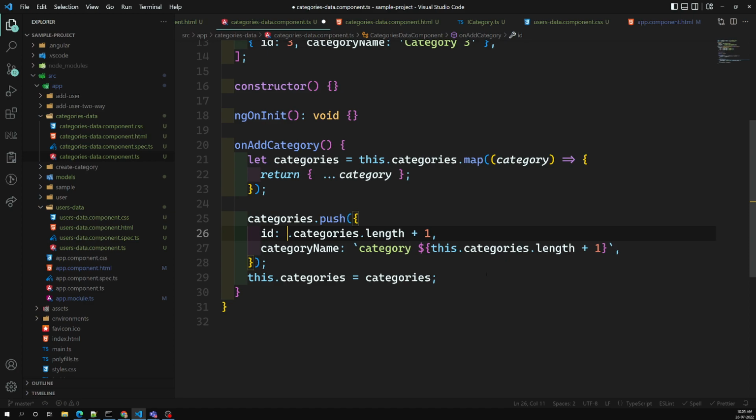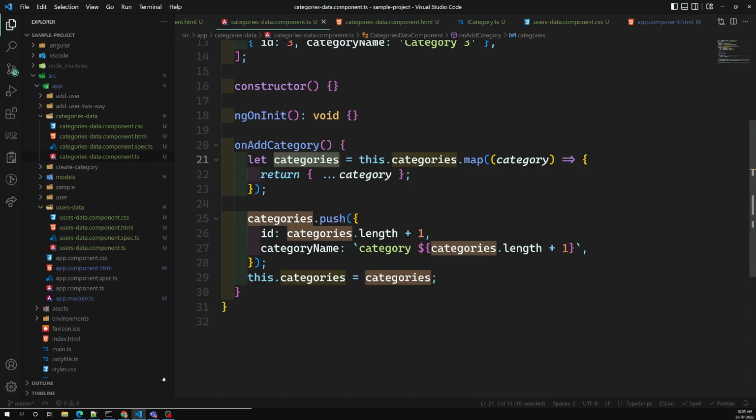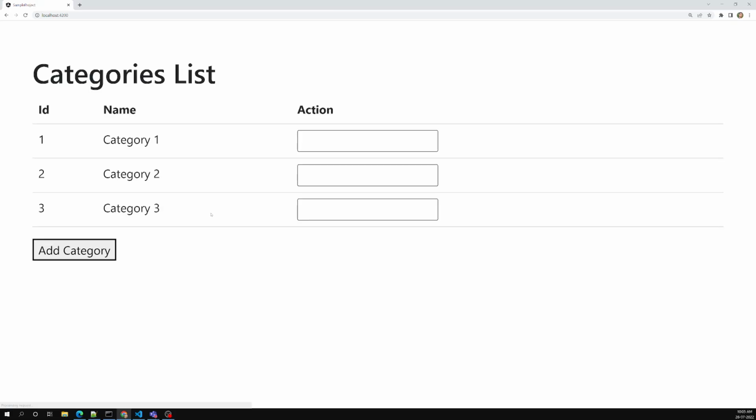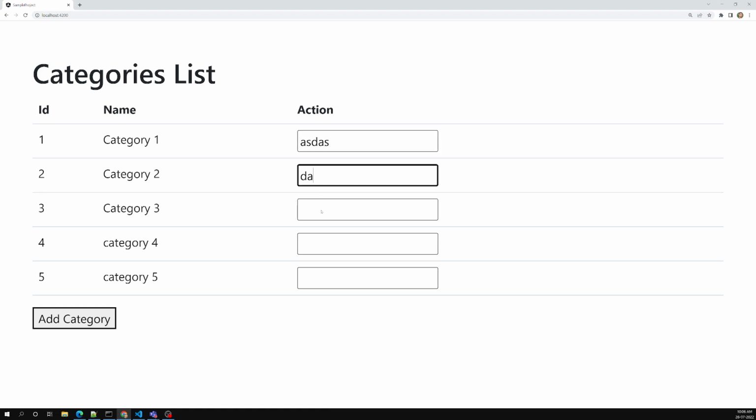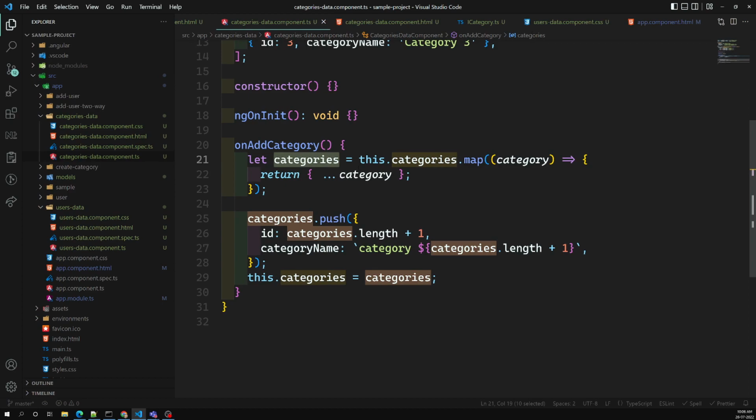Here we need to use categories.length, and here I need to use categories.length. Why? Because we are using a local variable, right? So now if I use the same thing, it needs to return it like that. Now the entire thing has gone. When I click on add category, only one thing has to be added, and all these things should remain like that only. But now the entire thing is going. Why? Because the entire table is re-rendering with the ngFor loop, which creates a performance issue.